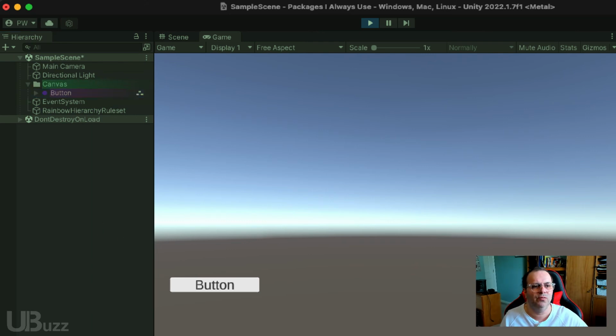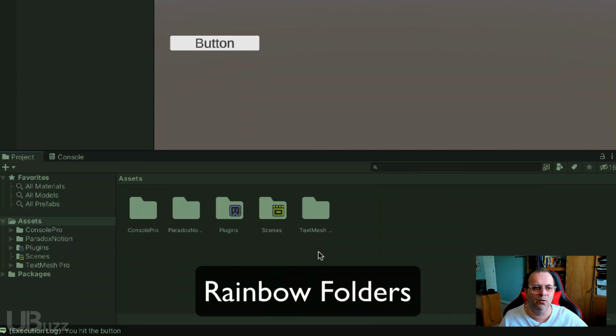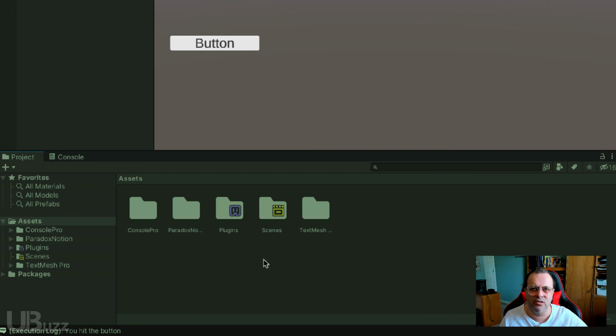Now, going over to the folders, it's kind of a similar thing for the folders, right? These folders in Unity, they're very generic and don't really help you out that much. Some of them get icons that help mean things, but isn't it great if you could customize them to what you want them to be? That is exactly what Rainbow Folders does.